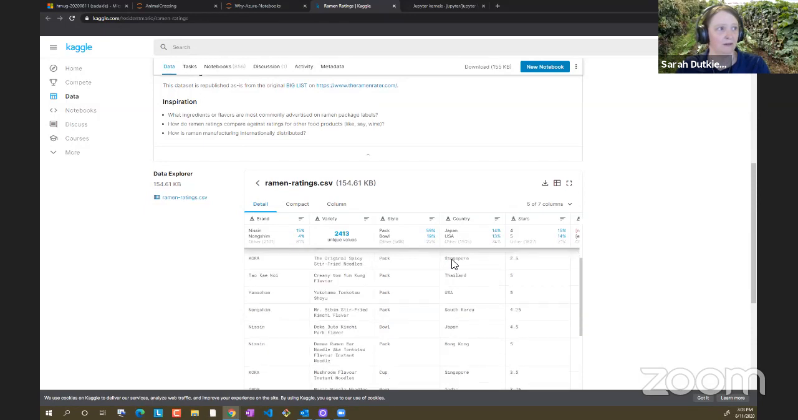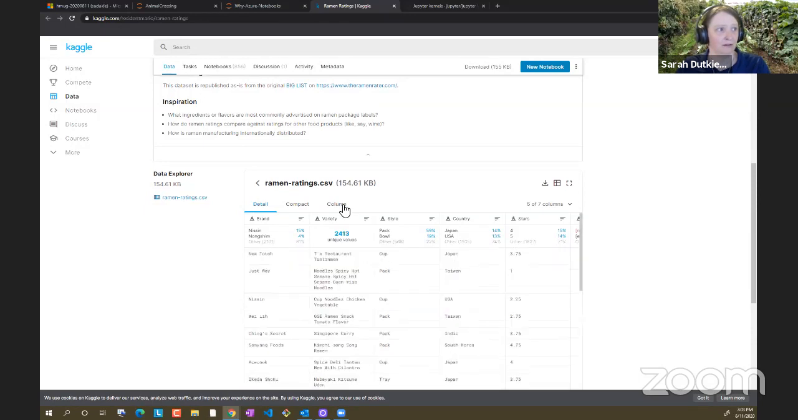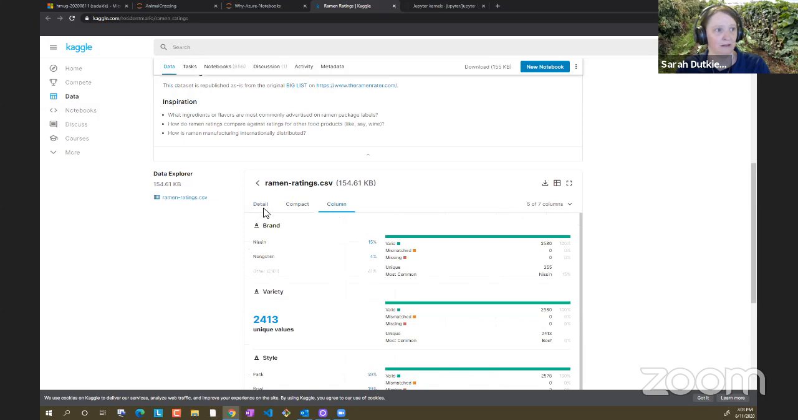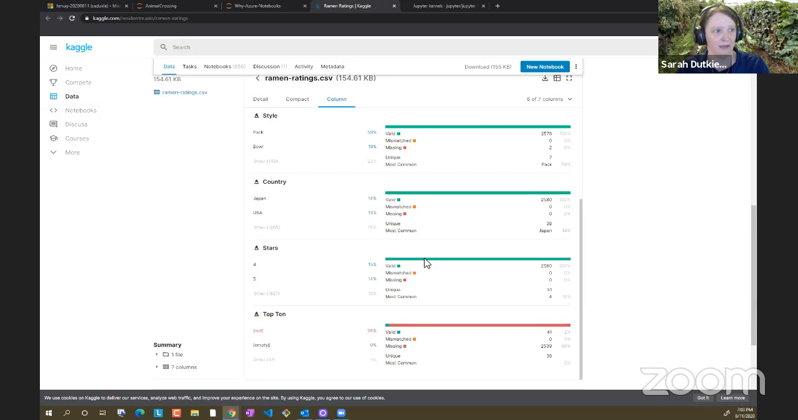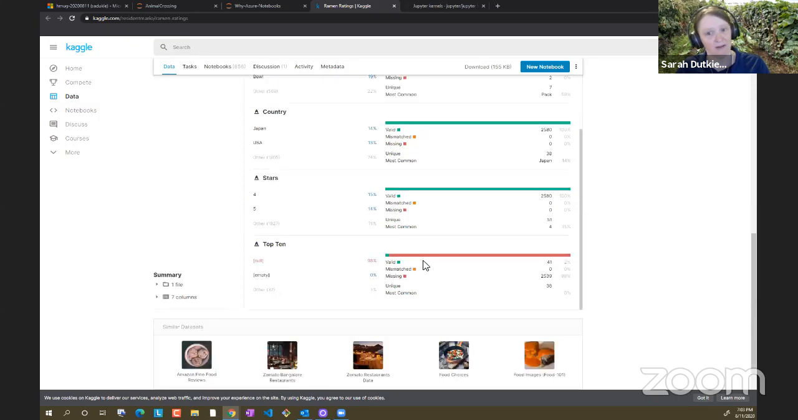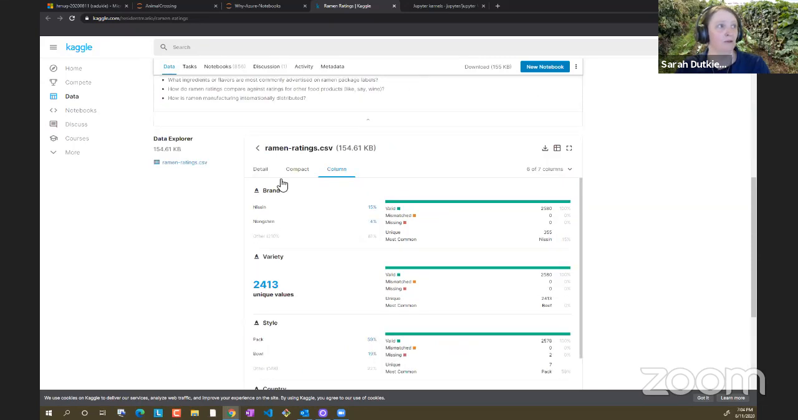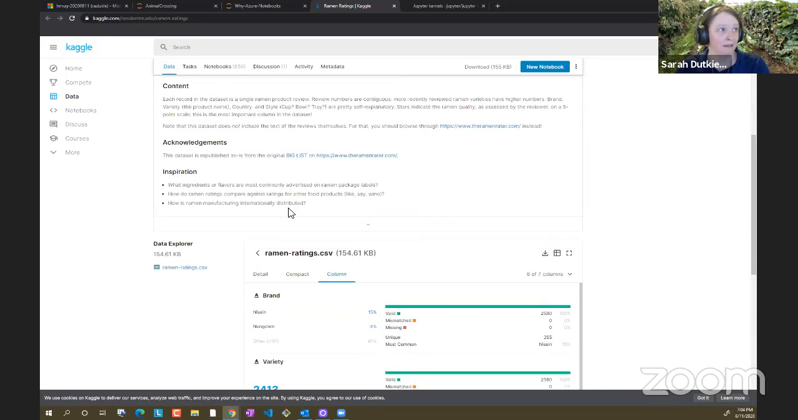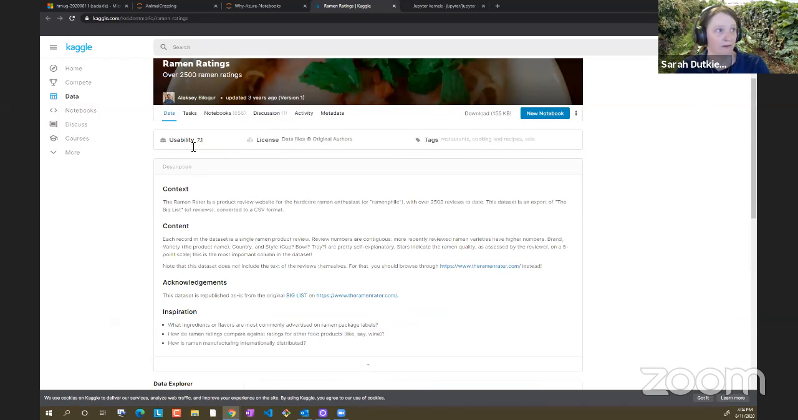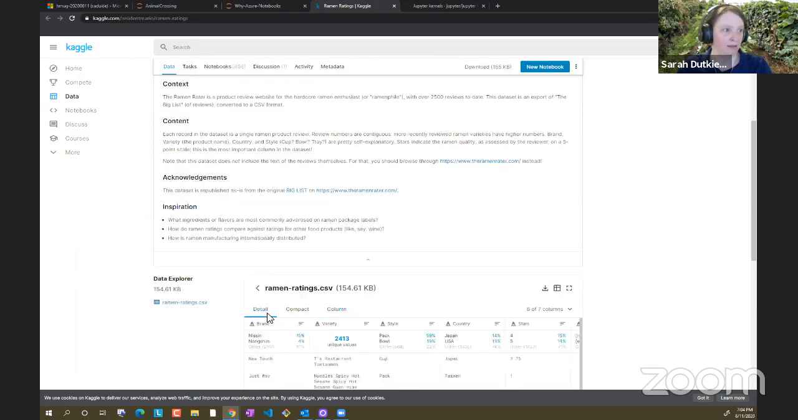This particular one, if I go to the columns, you can see what's valid, what they think might be invalid. This one is a clean data set up until we get to top 10. And we have a lot of missing values. So Kaggle really makes it neat to see data sets. You can rate the data sets. So this says it's a usability of 7.1 because it has various checkboxes that you have to meet. One of the things that you have to do is include some details about your columns. But anyhow, so ramen ratings.